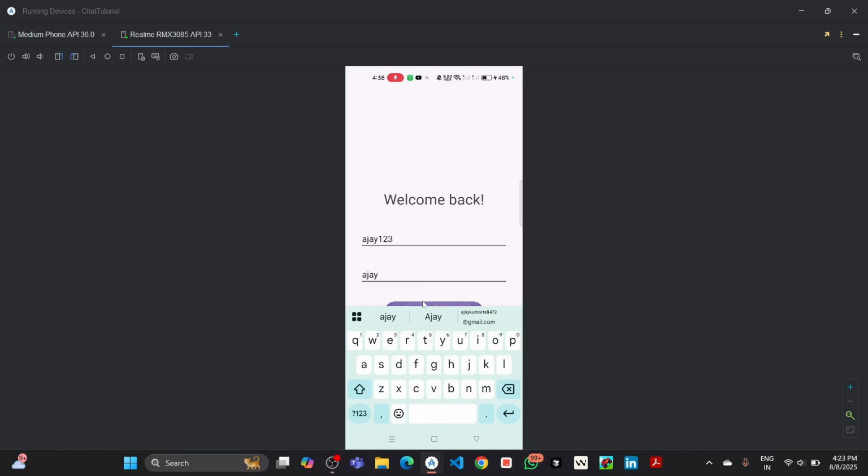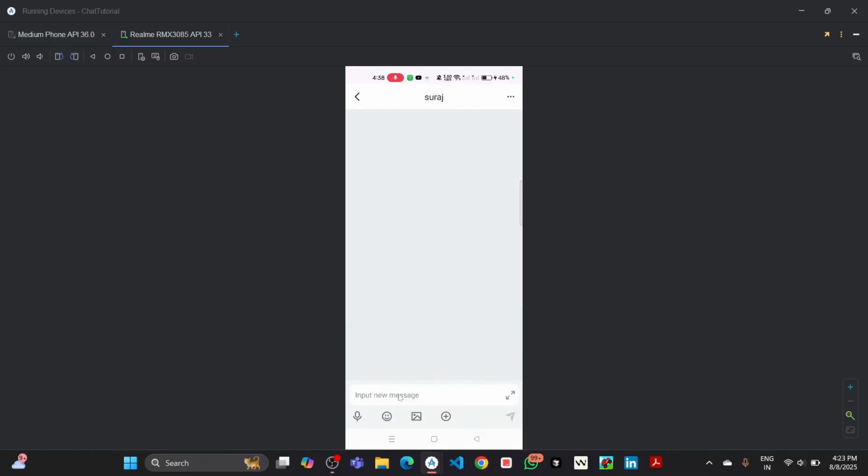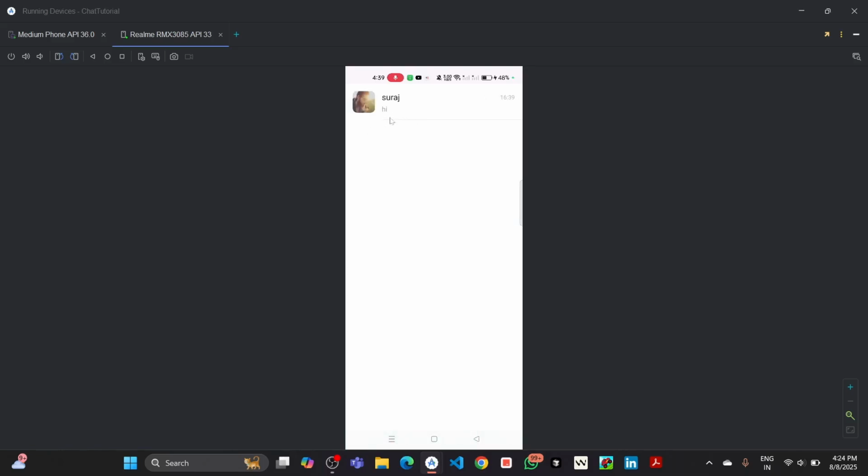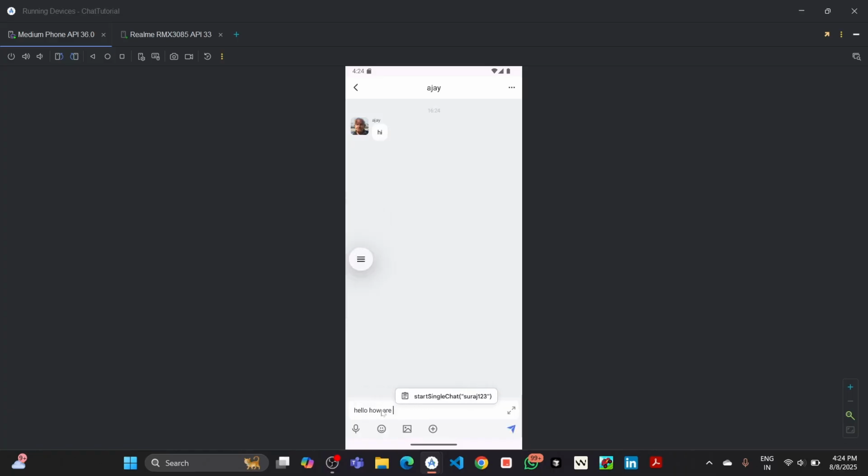And now if I send hi here, you can see automatically one dummy image is generated, because we have given one website link. And here we are chatting with Suraj, and let me see, yeah, here you can see one notification is also given. We are chatting with Ajay, and if I give hello, how are you, then in real time we get the message. Here you can see.